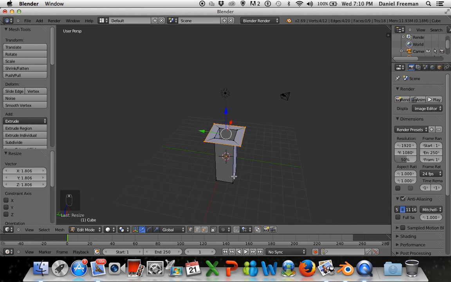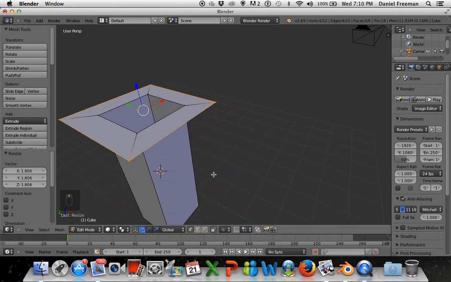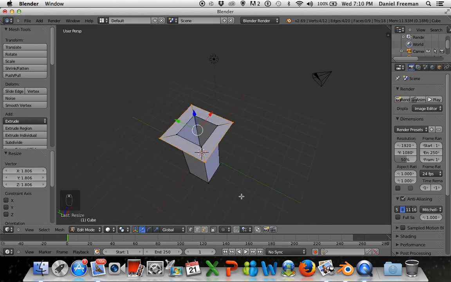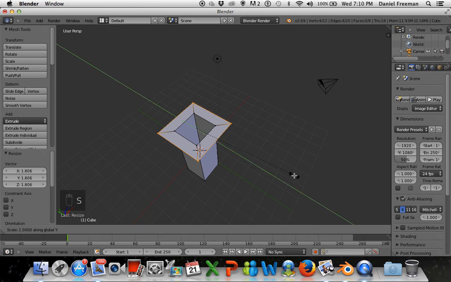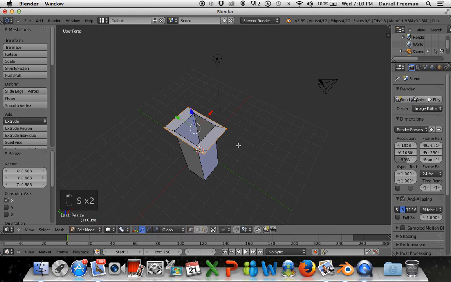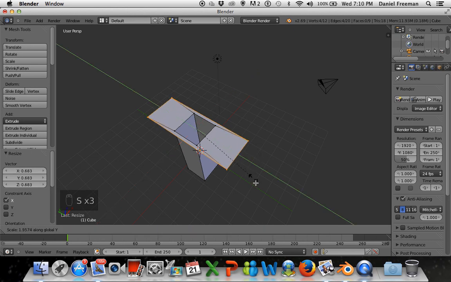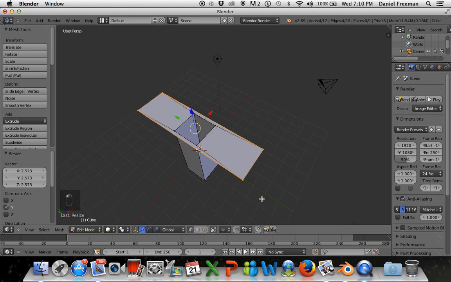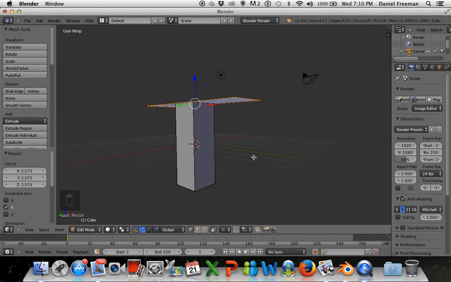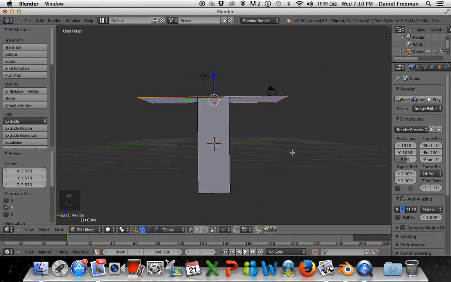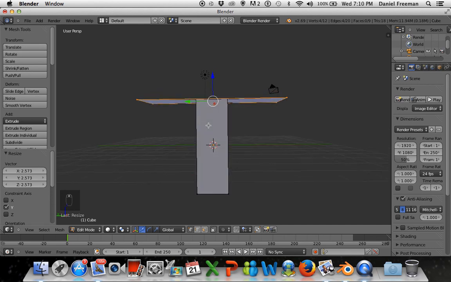Now what I'm going to do is make the handle. I think I want the handle to be fairly long and thin. So I'm going to scale along the x-axis to make it a little bit thinner, and scale it along the y-axis to make it longer. And that should be pretty straightforward. So there you go. It's already got a little bit of a handle shape, but it's totally flat.